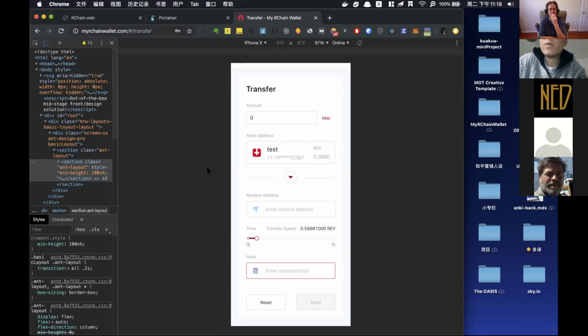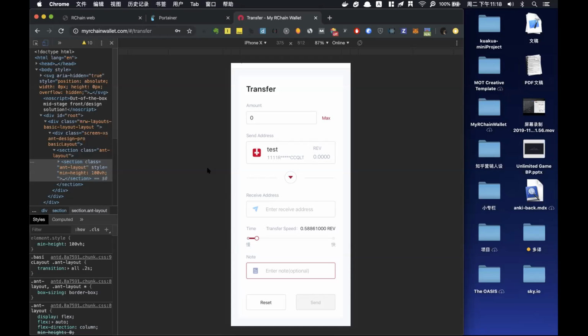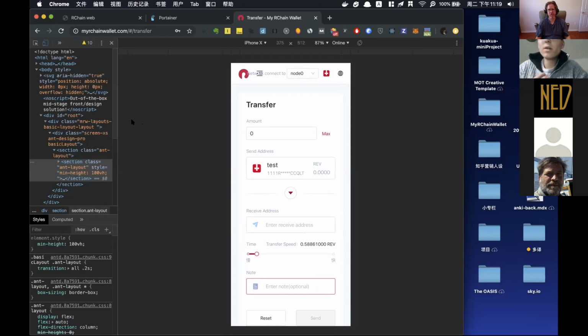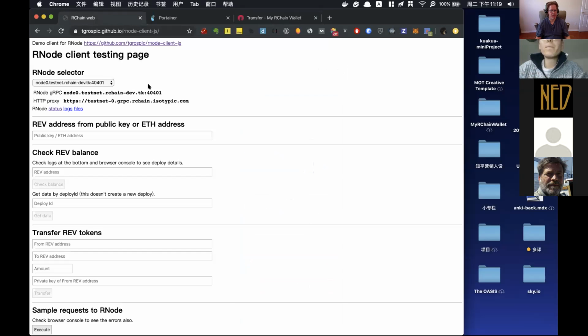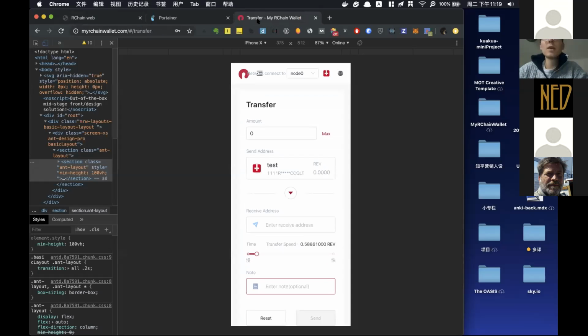So I have a question. I want to know about the interactions with Arnold that are required by my RChain wallet. There is just sending a transaction and reading the balance, right? I just use the library that Thomas just developed. So this part, the whole function worked with that.